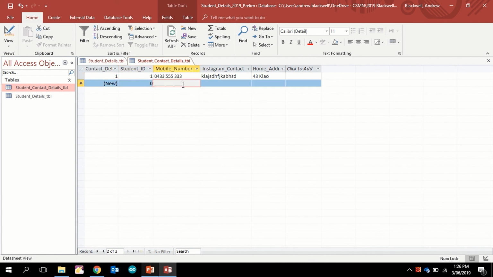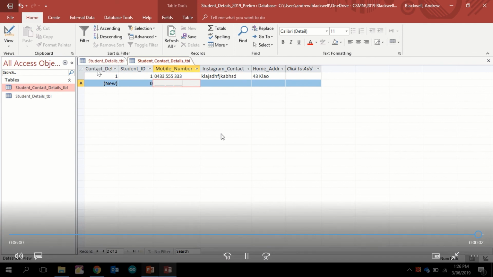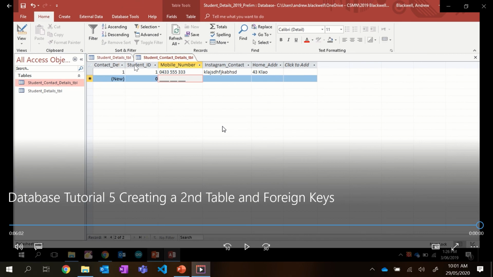So that's how you explain the difference between the two: this one here is a primary key, and this one is the foreign key. And the mobile numbers are handled by using input masks. Hope that helps.